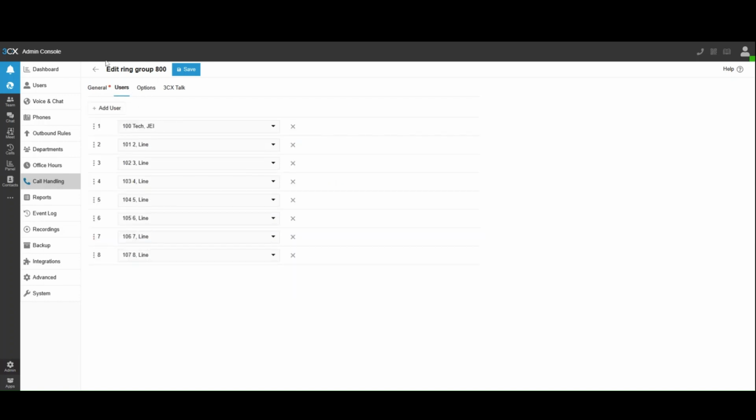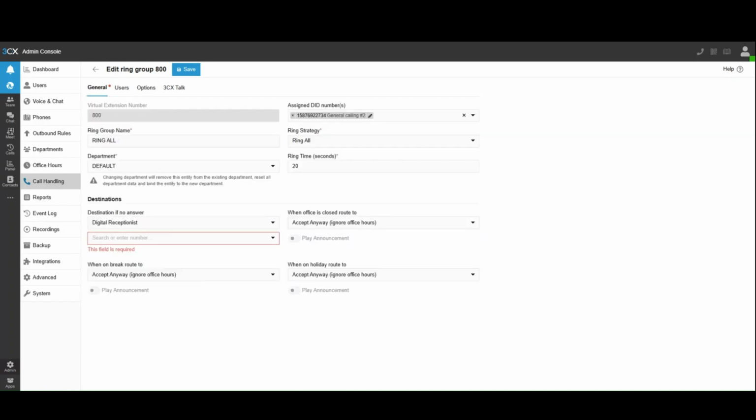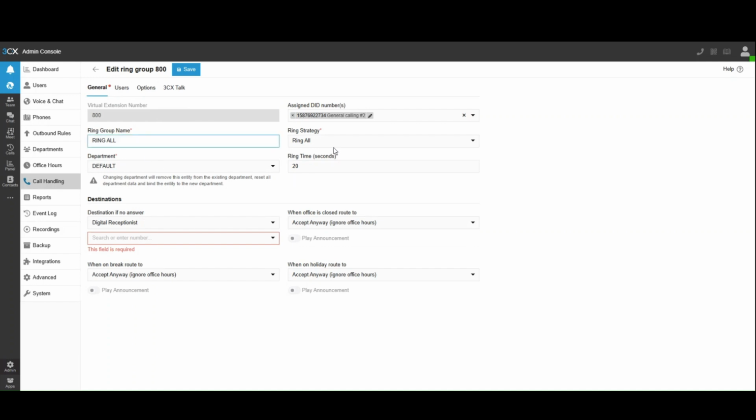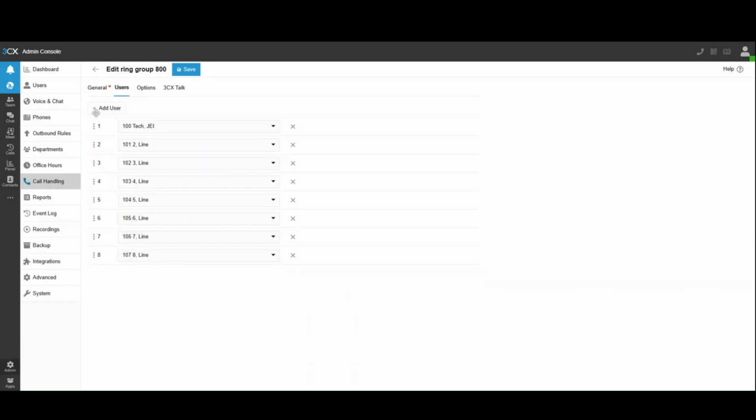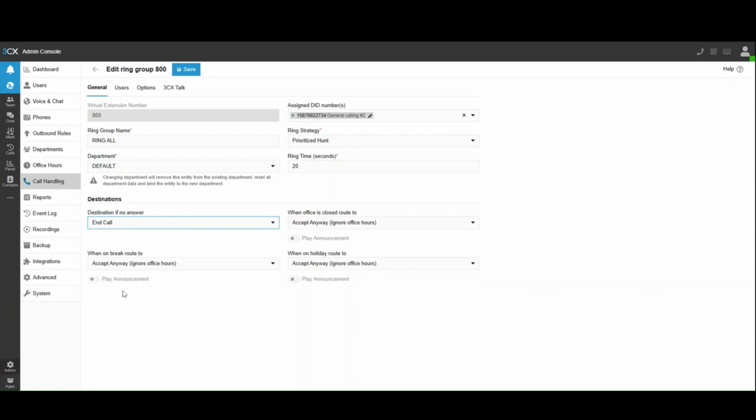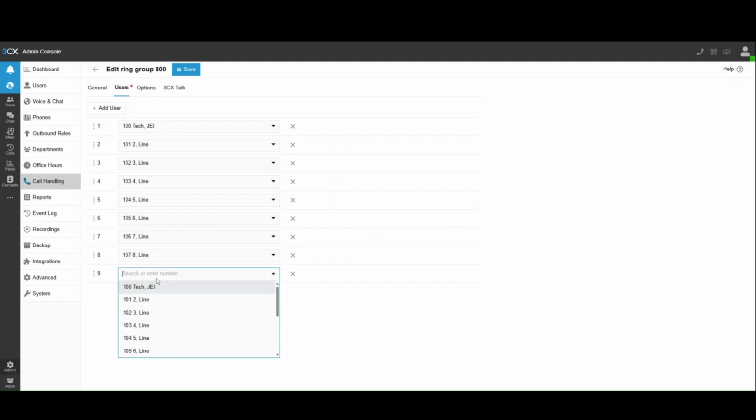The users that are in here are going to be the ring all. This will list out who it's going to call, and if it is set to ring all, it is going to ring all of those people at once. But we do have the option to prioritize those people, so it would then ring in a 1, 2, 3, 4 order and try each of those people before going to how we would like the call to end up. To add a user, you just click on add a user and select which one you would like.